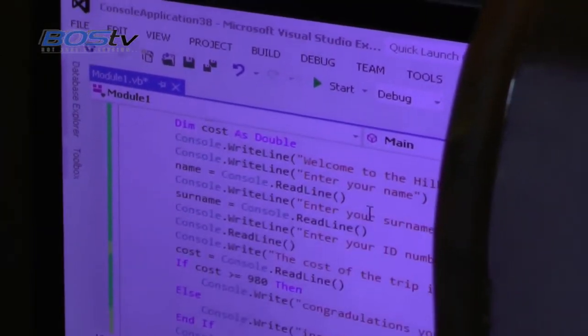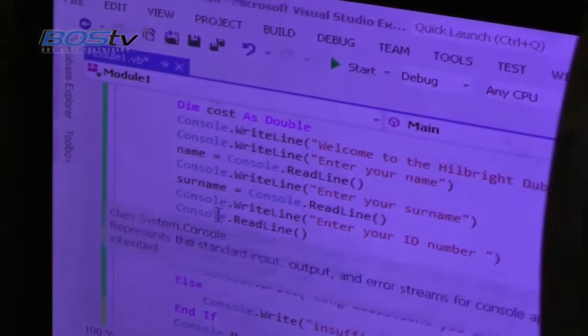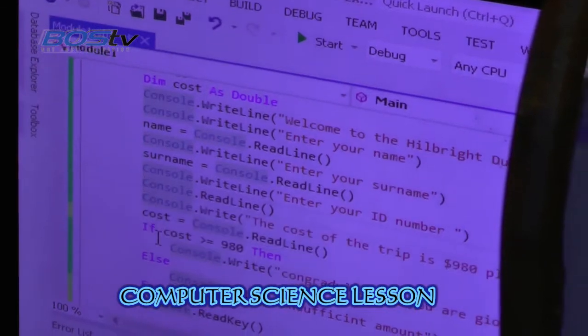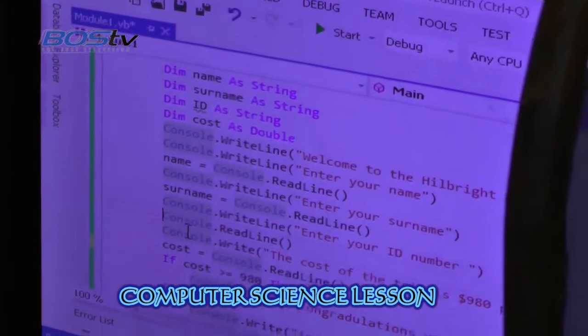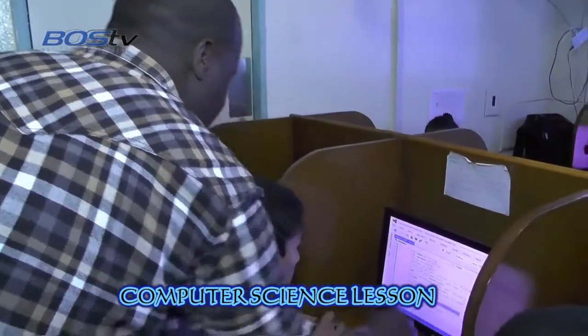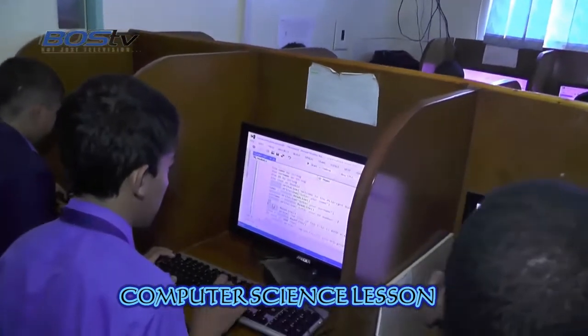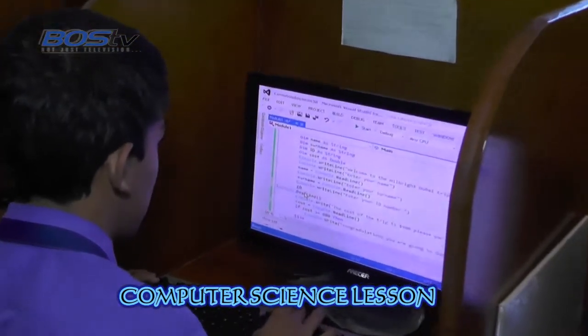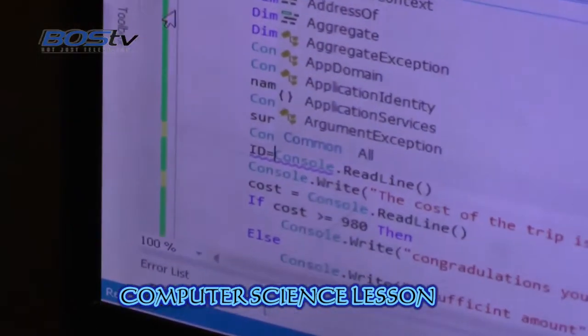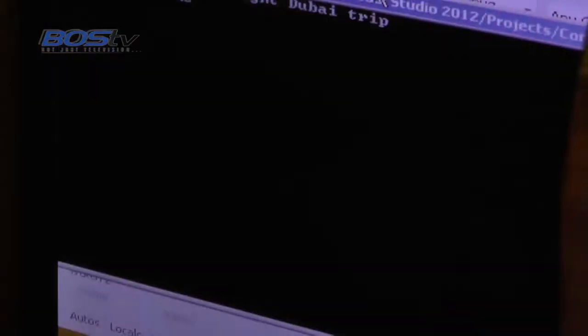Then let's also check here. Enter your ID. Where are you storing your ID? You have to do ID is equals to console.readLine. Yeah. Okay. Just like you did here. ID equal to, yes. Then you can rerun your program now.